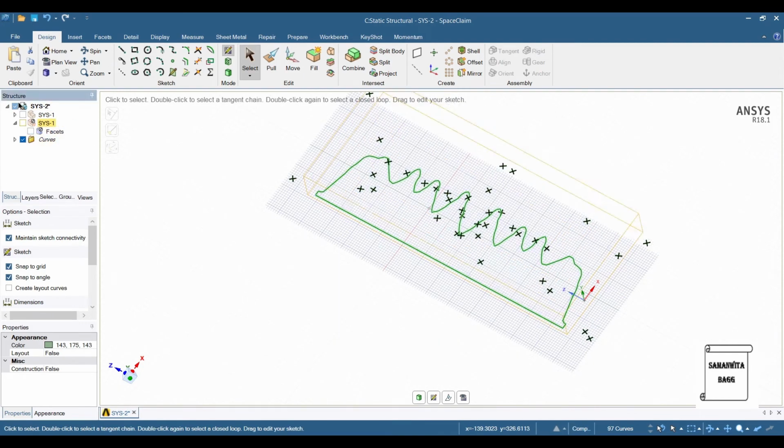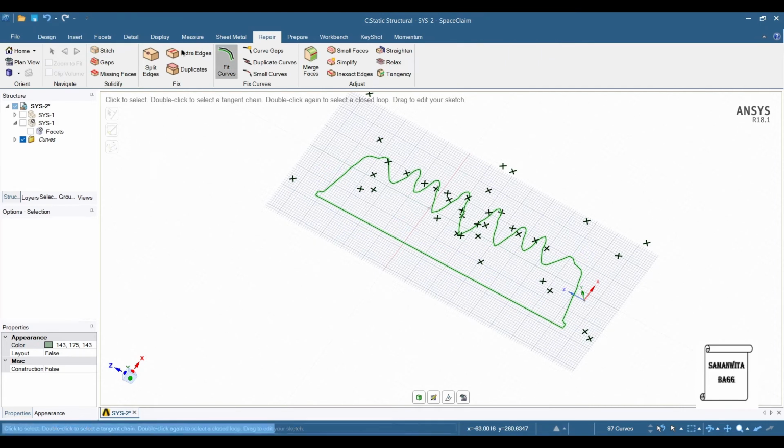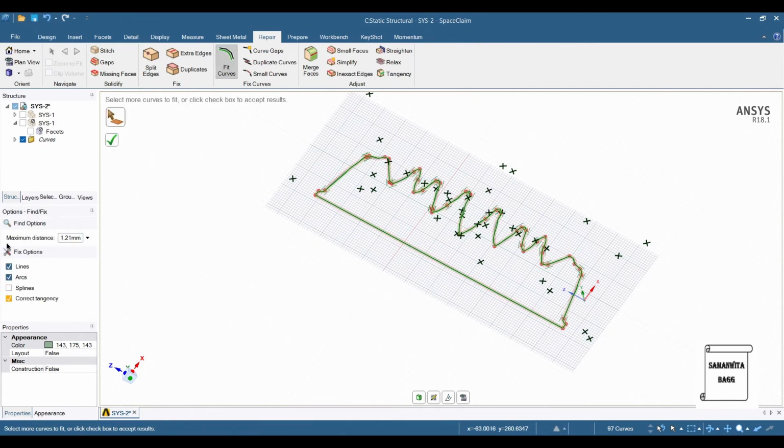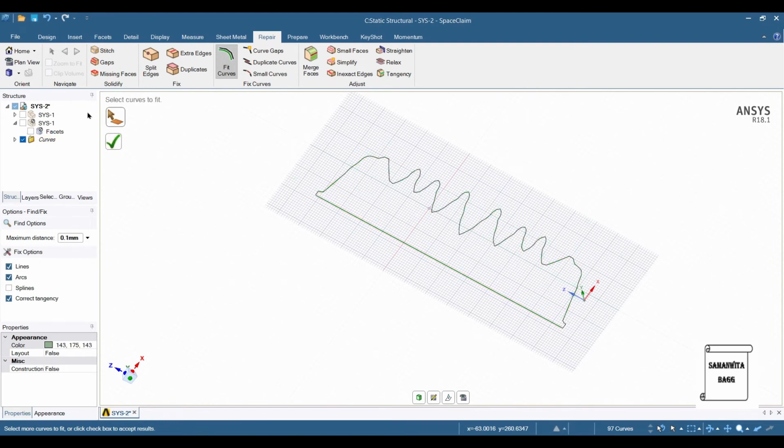Now I'll uncheck the system 1 and I'll go to repair. I'll fit the curves. I'll click on correct tangency and let me give this distance as 0.1 mm such that the curves are created very closely, and then when I click on the tick button all the curves have been created. Now if you want you can just change this curve such that the manufacturing is easier.